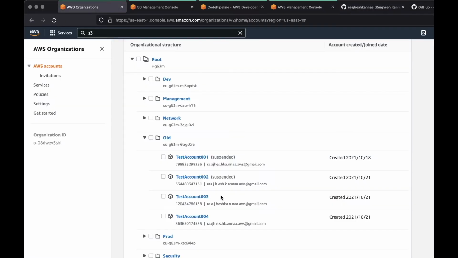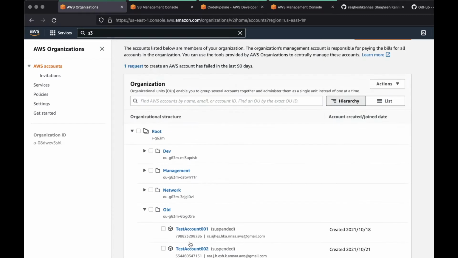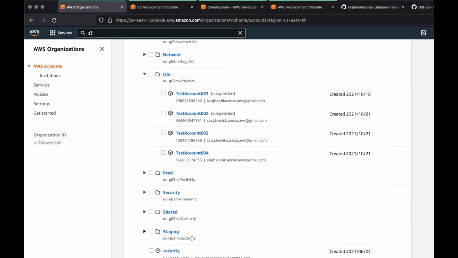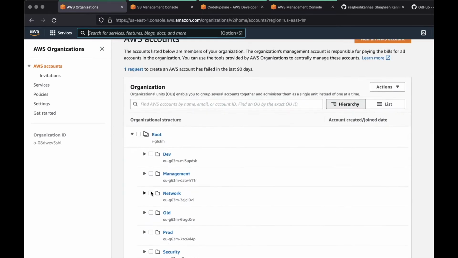So right now these were in the root OU, which means they were not part of any specific OU, but they were just lying outside of these OUs. They were part of the root OU, and we've added them to the old OU. So if we do a refresh here, yeah, none of them are in the root OU.